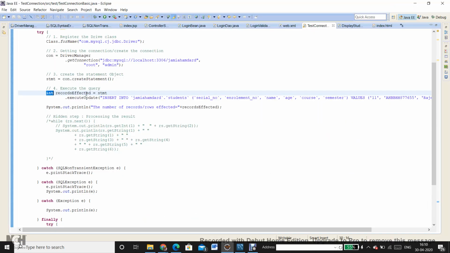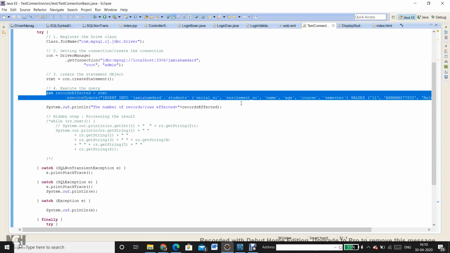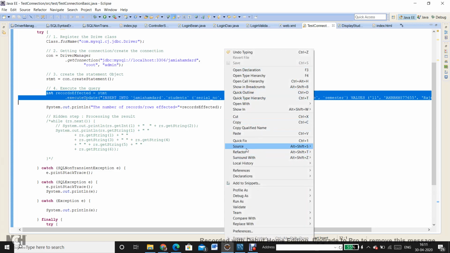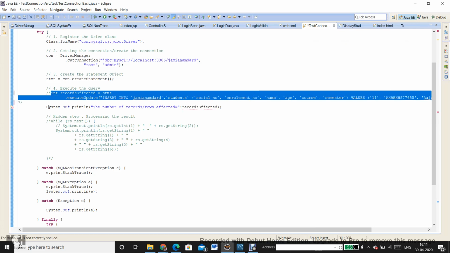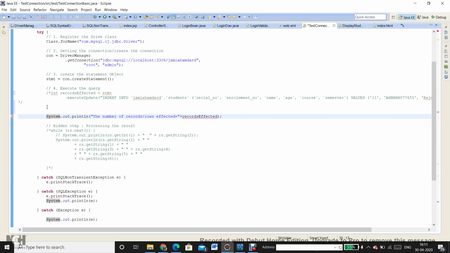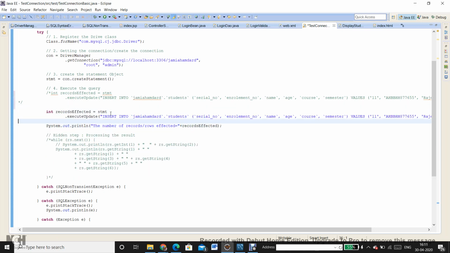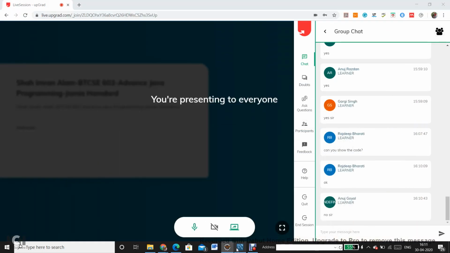Now let's try to execute an update method instead of inserting. Let me comment it out so that it remains there, and I will just copy it for the next experiment. Now I will change it to update. So instead of typing it, let's go with a shortcut, an easier way.